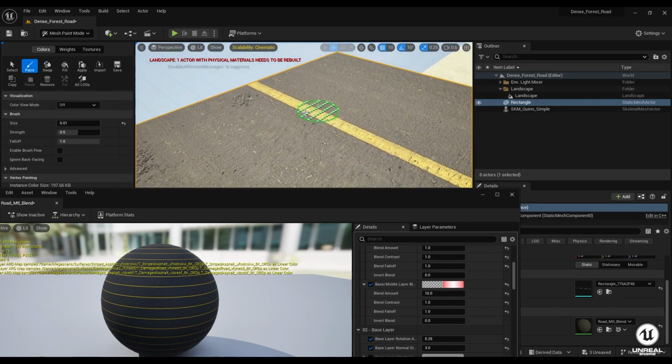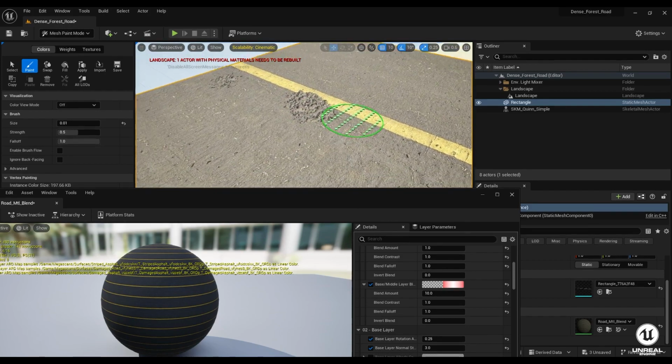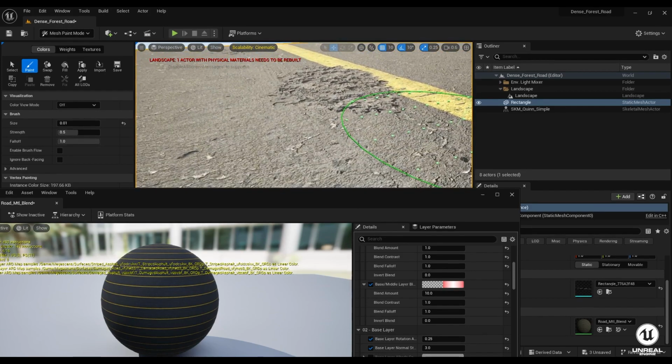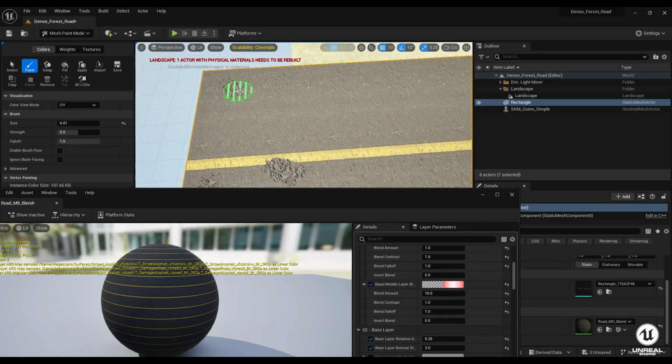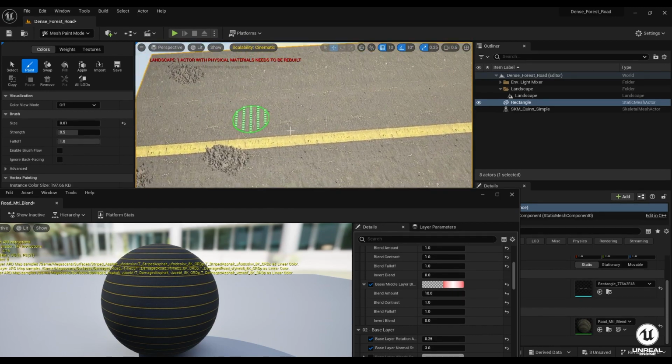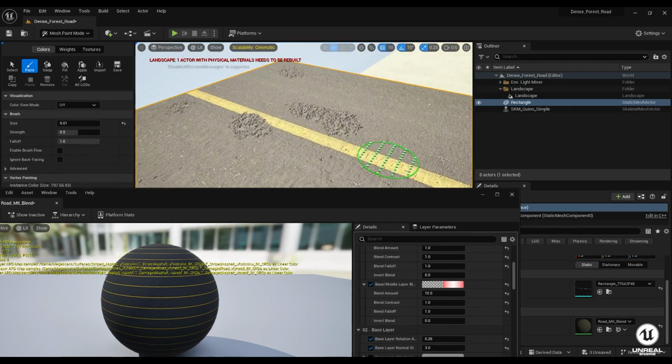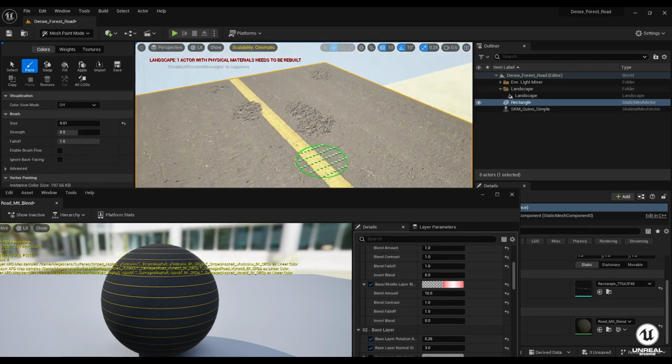As I paint, I pay close attention to the brush settings and adjust parameters like opacity and roughness to achieve the desired effect. It's essential to take your time and experiment with different textures to create a convincing result. Notice how each stroke of the brush adds depth and character to the road texture.